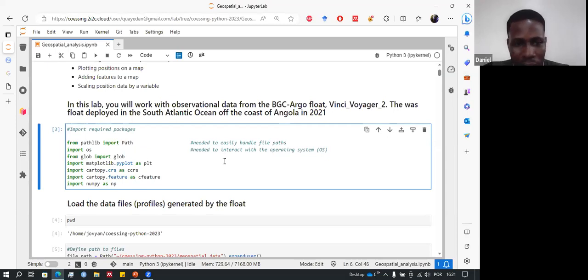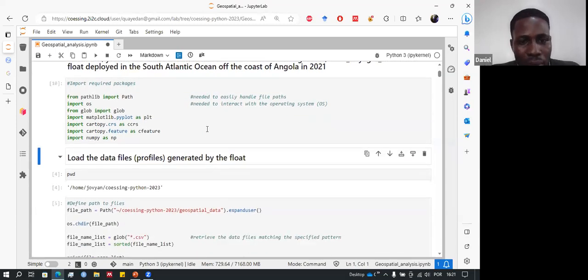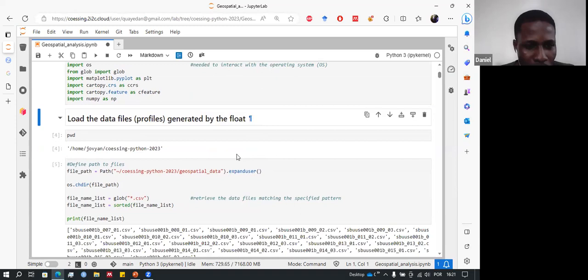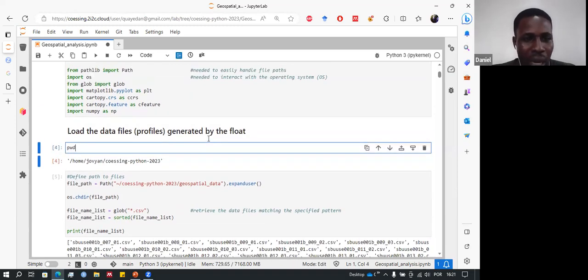So did I already run this? Okay, so I've just run this cell. So we have our libraries loaded. And I thought this is something that is very important. Next step after loading our libraries, we are going to load our data files. But before that, this is something that's very important. It's important when you are working that you know which directory you are working from.